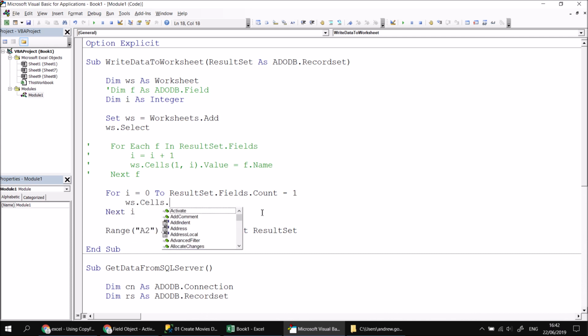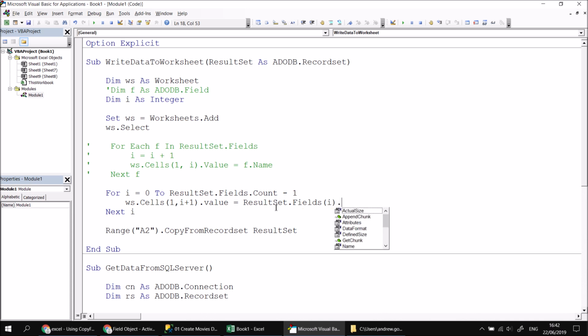Then I can simply say ws.cells and then refer to row number 1 and then column number I plus 1. Again, I'm beginning my loop at 0 rather than 1, so I must add 1 to it, otherwise column 0 doesn't exist. And then I can say .value equals, and then result set .fields, open some parentheses, refer to the value of I, and then say .name. So that's a little more abstract, I appreciate, and it's annoying to have to offset the count and the loop counter and the count of fields. But it avoids having to declare a variable which essentially uses a non-listed class in the IntelliSense.